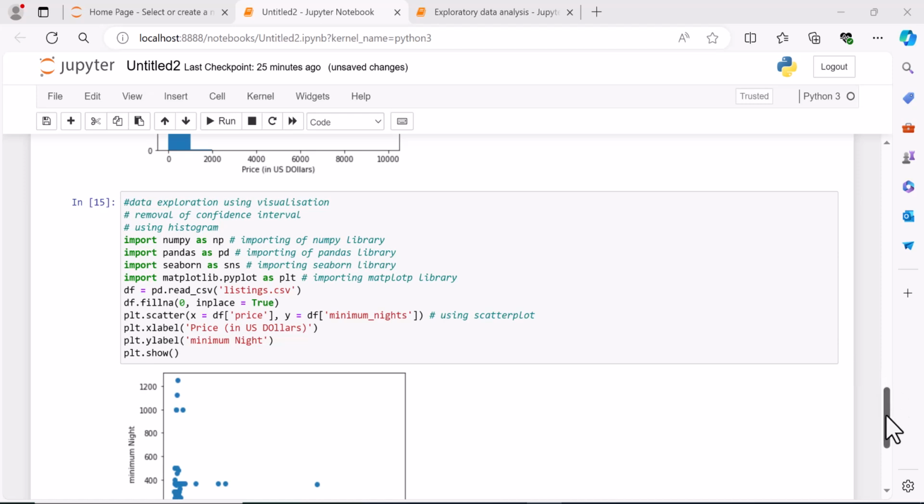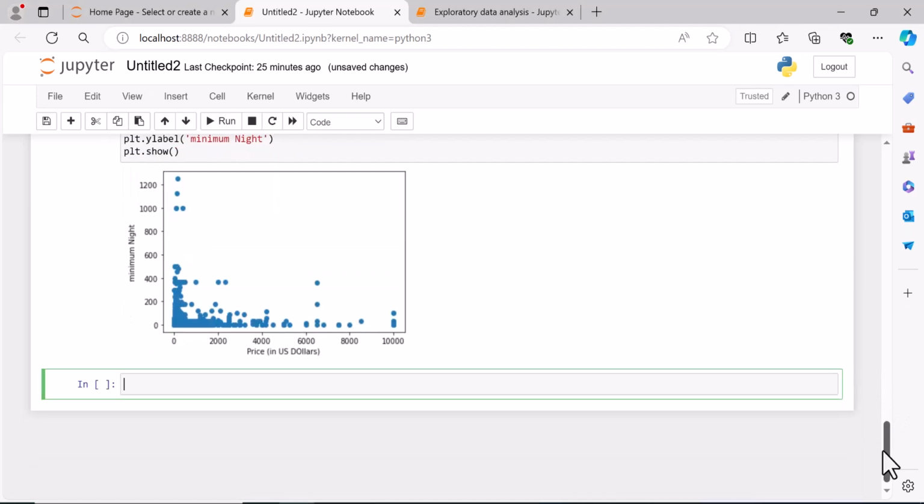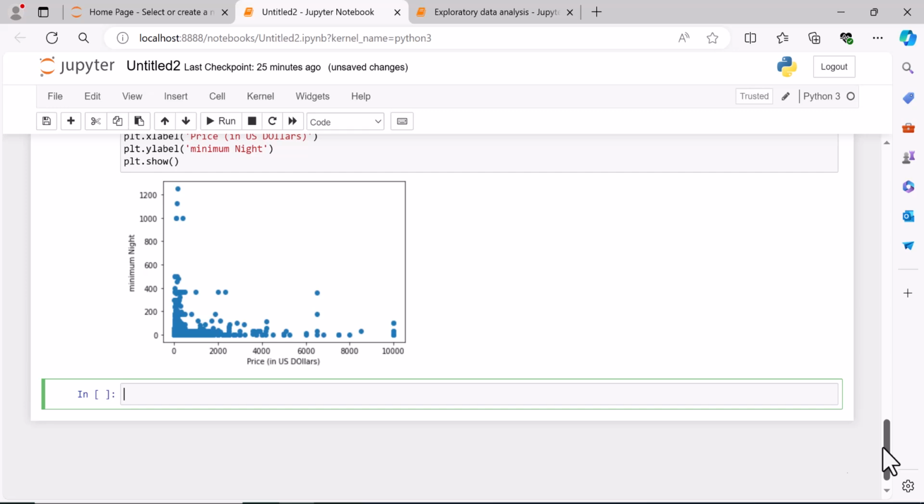Bravo. Okay, you see we now have it. We have minimum night here. We have price in US dollars. Okay, then we have your scatter plots. And we've done this.